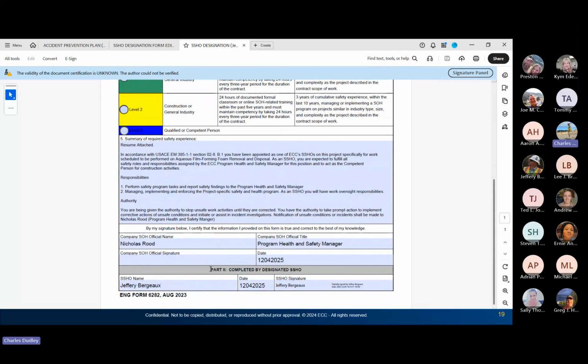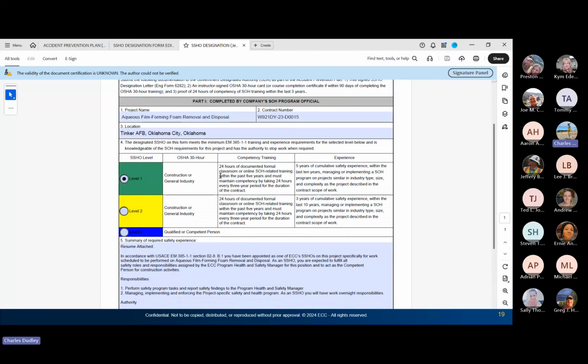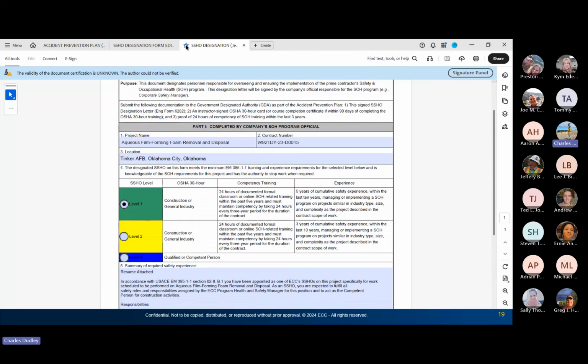And then directly attached to this, I would have Jeff's resume, his certifications, whether that be HAZWOPER, EM385 40 hour, OSHA 30, CPR, first aid, AED. They all get directly put underneath this. And then this gets sent to the client so that you can get your designation.